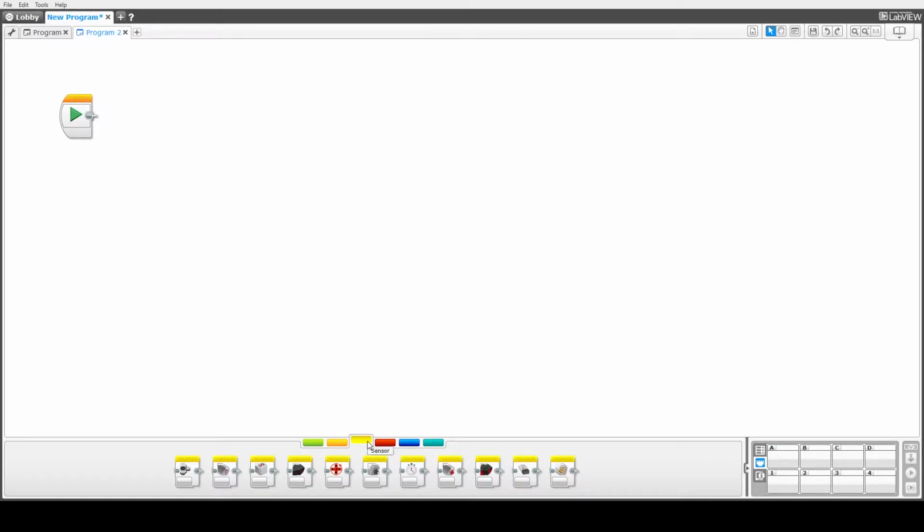Today we will be going through the sensor tab. Yesterday we went through flow control. We might use some of these today. It all depends on how we want to show some examples.